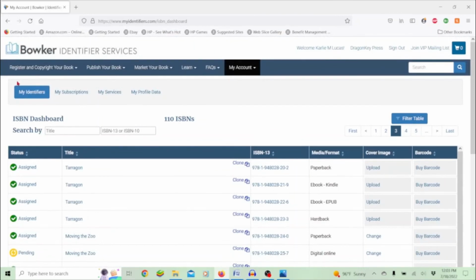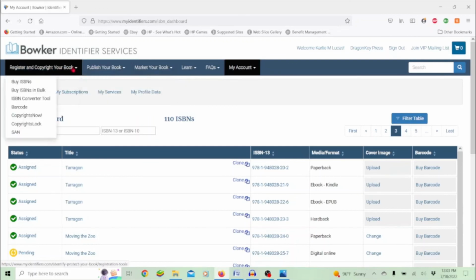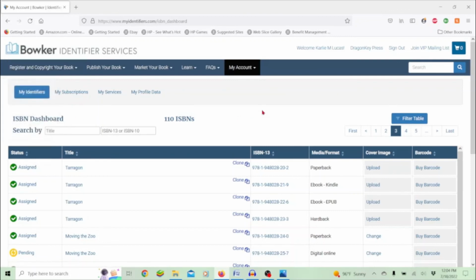As you can see, there's a lot of things you can look at on your dashboard. Your account, they have help for publishing. If you really want to, they will charge you for it, just as a heads up. You can buy your ISBNs here in bulk or convert them if you need to. You can purchase barcodes specifically for your book, but we'll talk about barcodes and that stuff later. You can also use their services to help you copyright, but you can also do that on your own through the U.S. Copyright Office, which I will again cover in a different video.